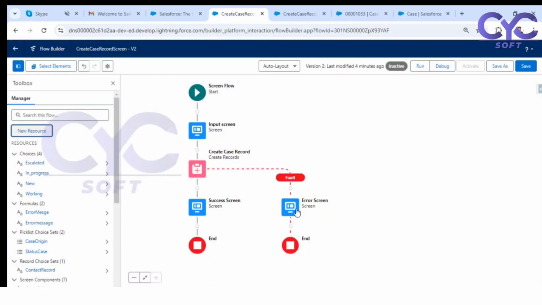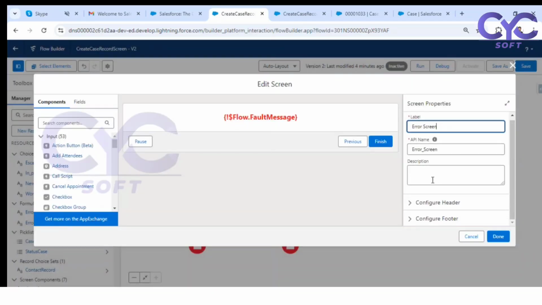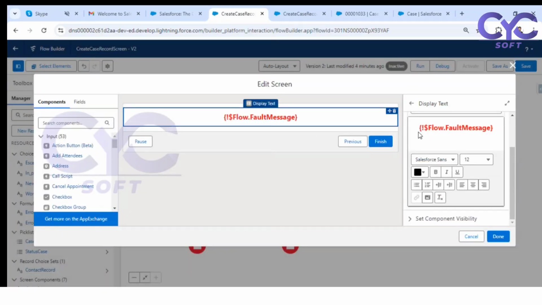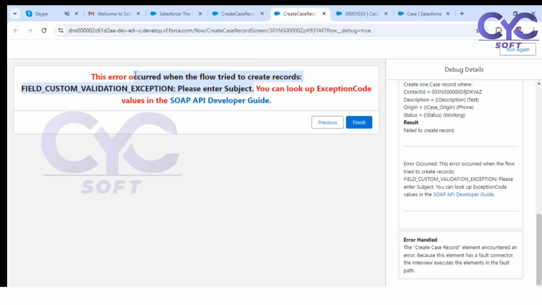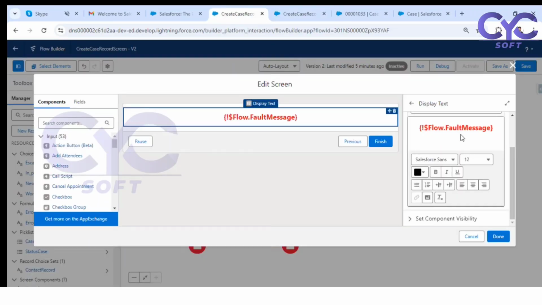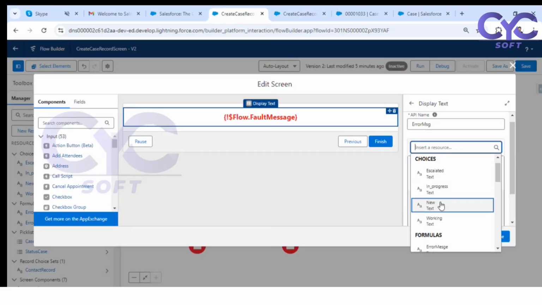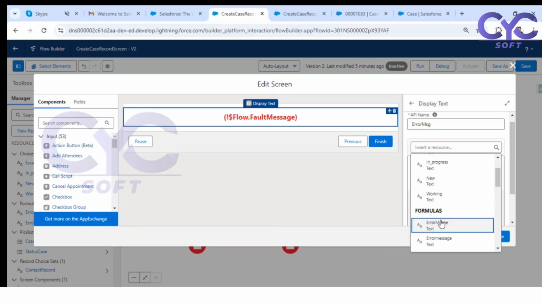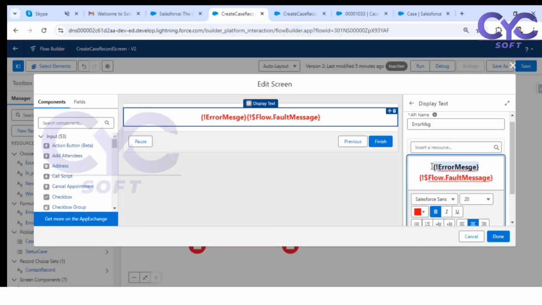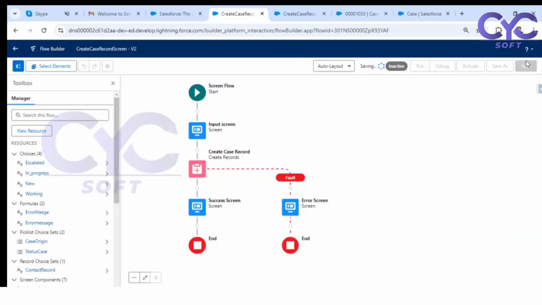That's it. Now where I need to use this is under the error screen. Just click on this error screen. In this display text, I have added flow dot fault message. Under this fault message also, I need to consider only the left part. I have already written a formula, so add this formula error message. Remove this part. Click on done. Now save it and debug it.